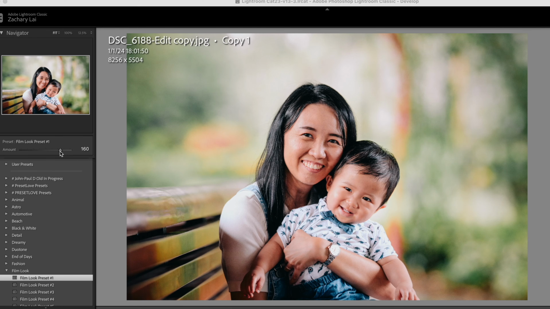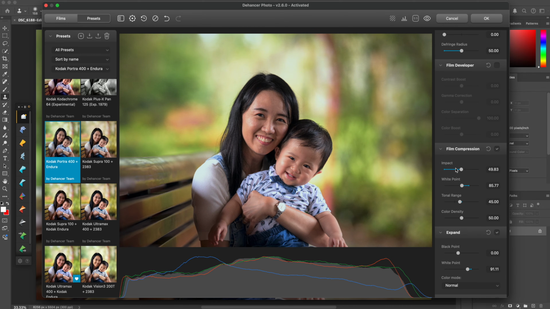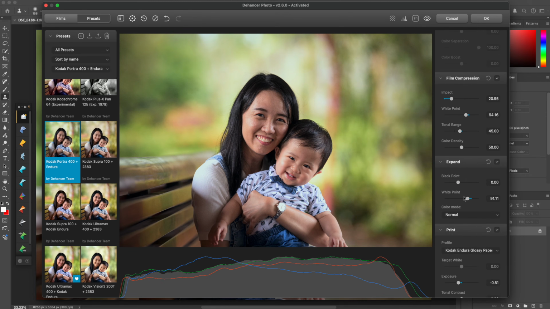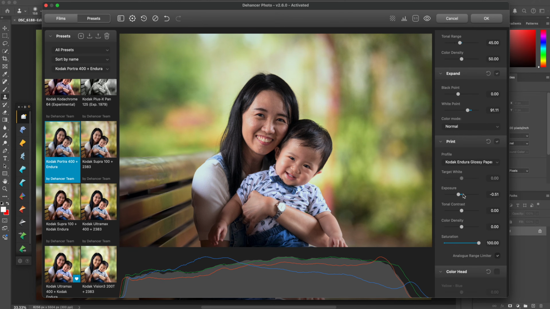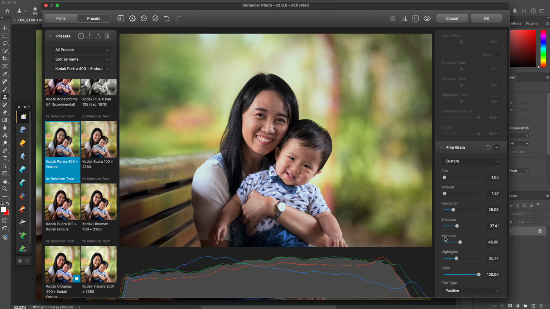If you're working with adjustments in Lightroom, there's actually a slider that you can adjust for the intensity of the preset. But in this case, it looks like there is no slider for that purpose. So we're going to have to adjust everything manually. I'm going to start by playing around with all these settings. White point, let's bring it around. The amount of grain does seem to be a little bit too intense for me right now, so I'm just going to bring that down right off the bat.